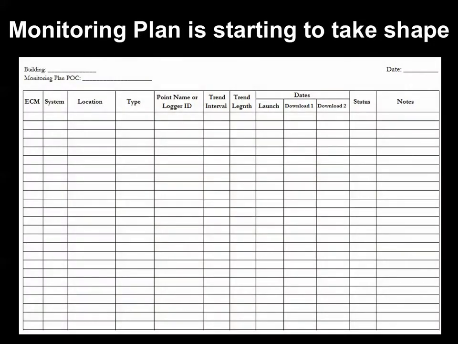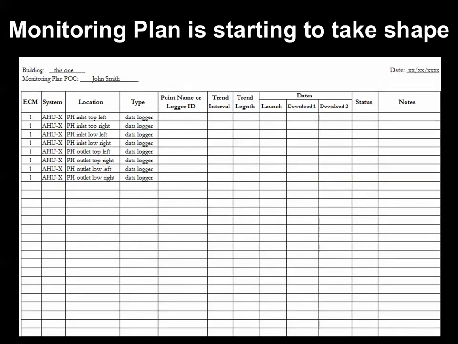So now we have some info to start populating our monitoring plan. We have an energy conservation measure, or ECM, which is the preheat coil operating maybe when it shouldn't, a system and location, this AHU's inlet and outlet temps, and a plan of how to arrange our data loggers.